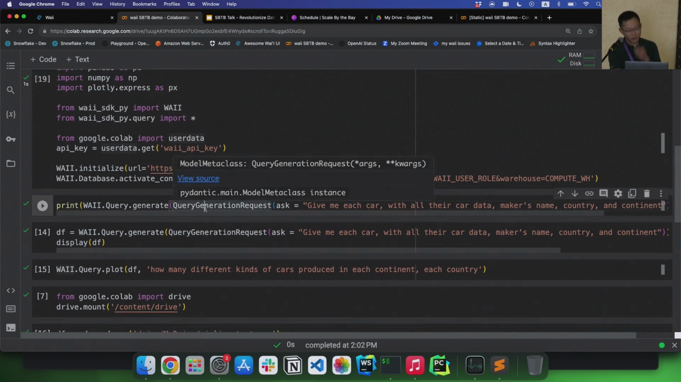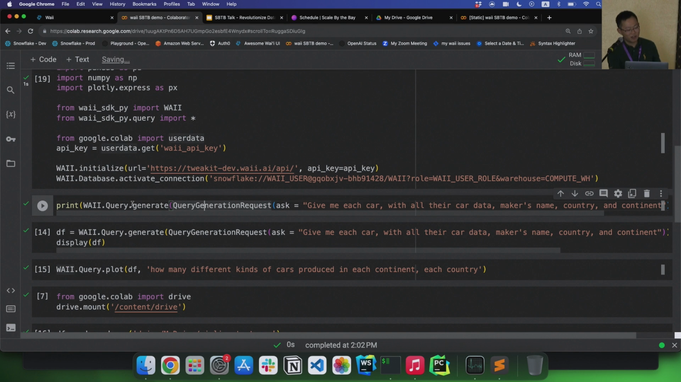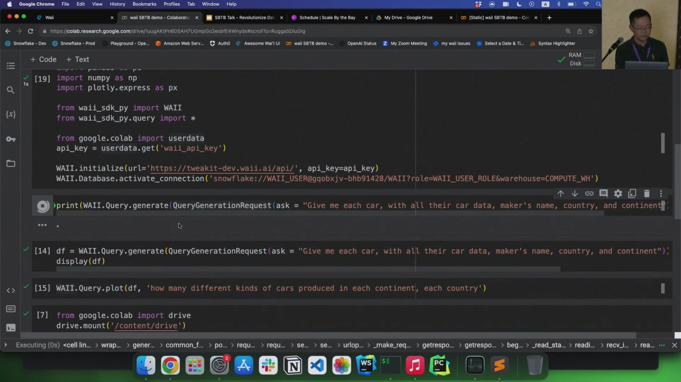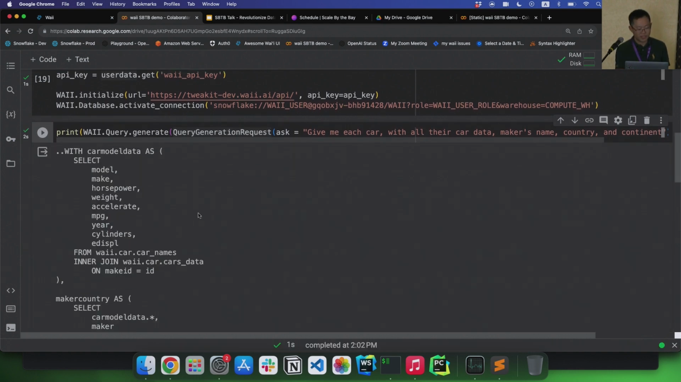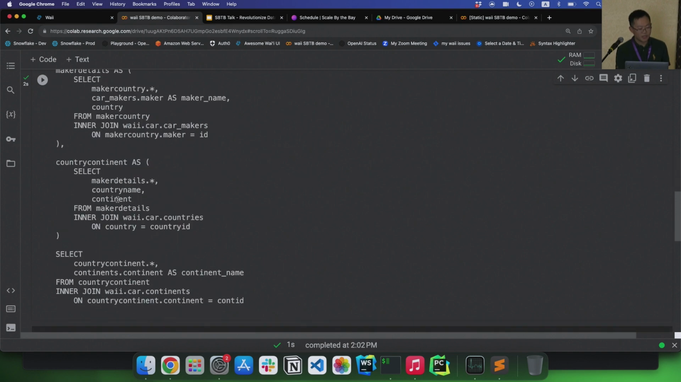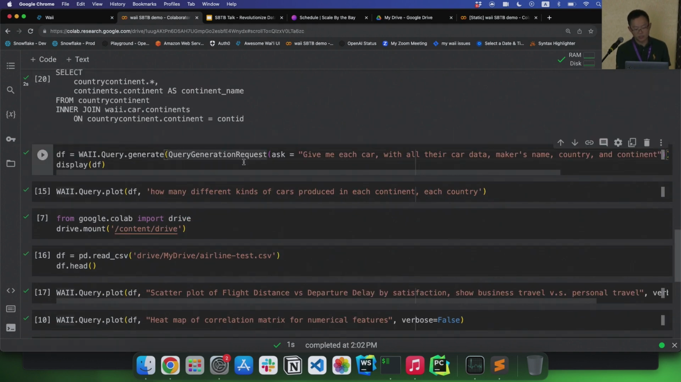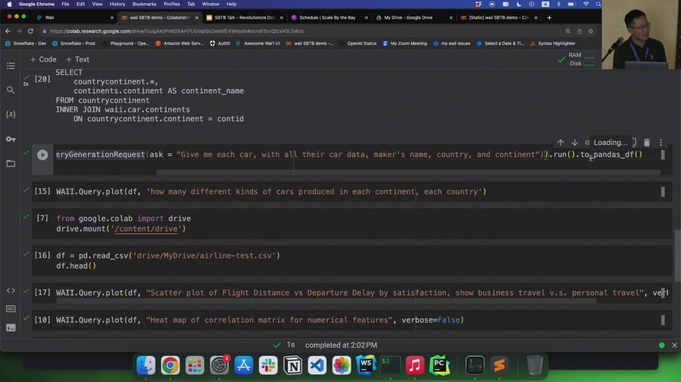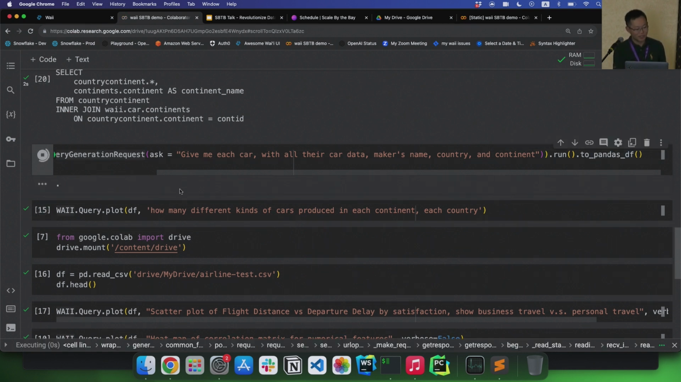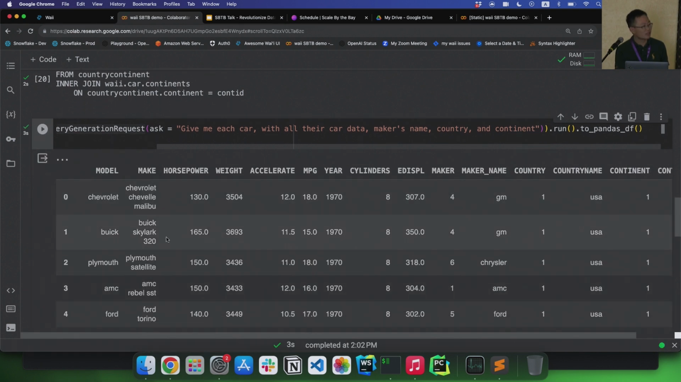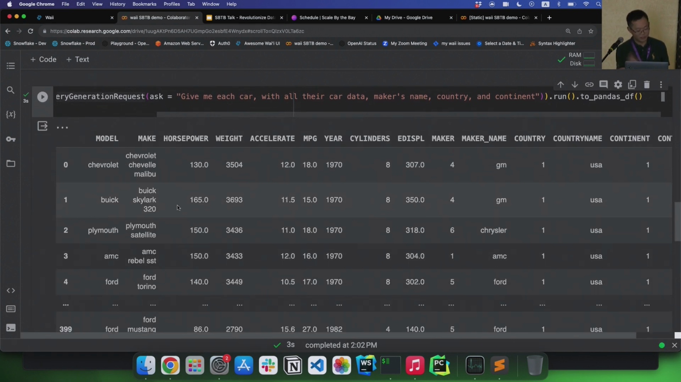So the first query we try to generate is to get all the cars, a bunch of joins, basically getting a denormalized table from the cars database. And this is the query we got, right? So you can directly run this query. If I scroll to the right, you can run this query, and you can convert this to a pandas data frame, and you run it. You can get all the data from Snowflake into your pandas data frame.